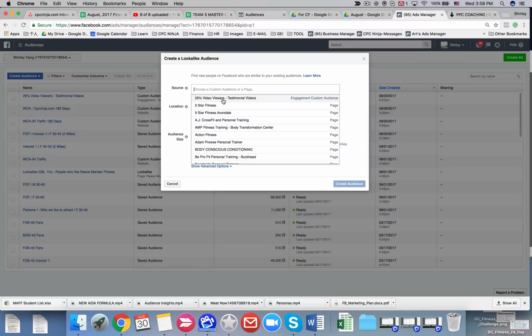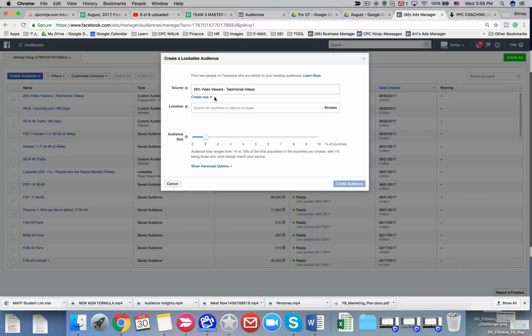You don't want to do that. So what I recommend is to create a 50% video viewer, 15% video of your video. We just use this 25% video viewer as an example because I don't want to create another 50% video viewer. And we use this as an example and we choose that. And then we choose a location.